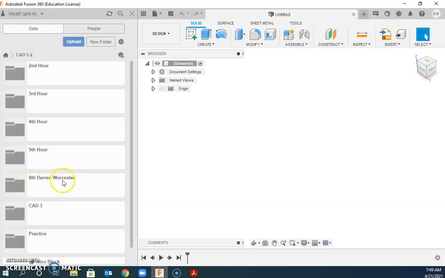I want you to rename yours. You notice here I renamed mine 8th Darren Worcester. I want you to rename your folder that's called Actobotics: your hour, second, and then your first and last name. If you don't know how to rename it, right click on it and you can click on rename.